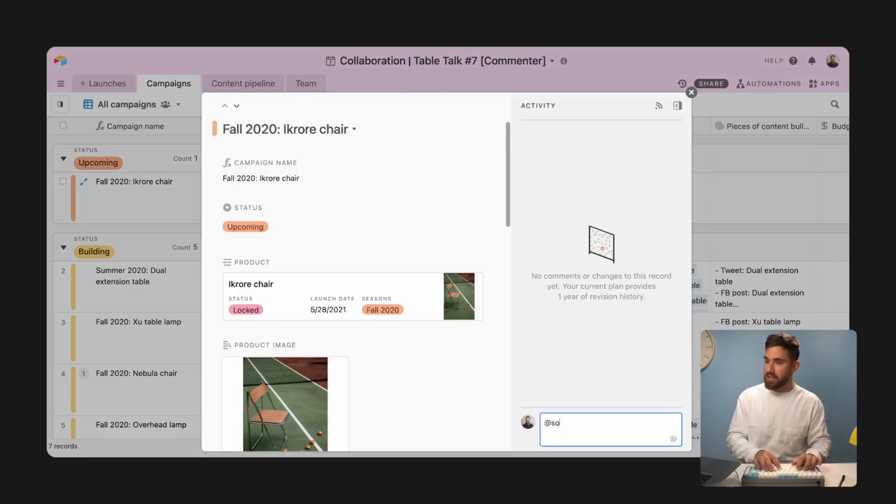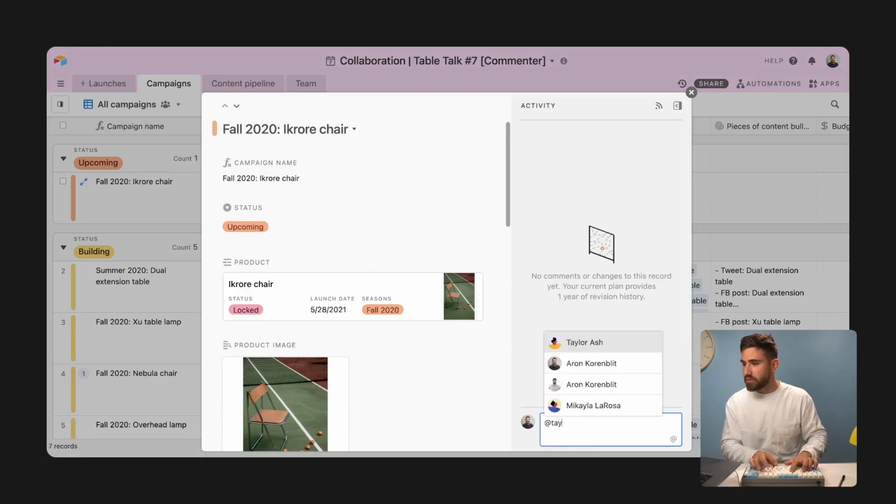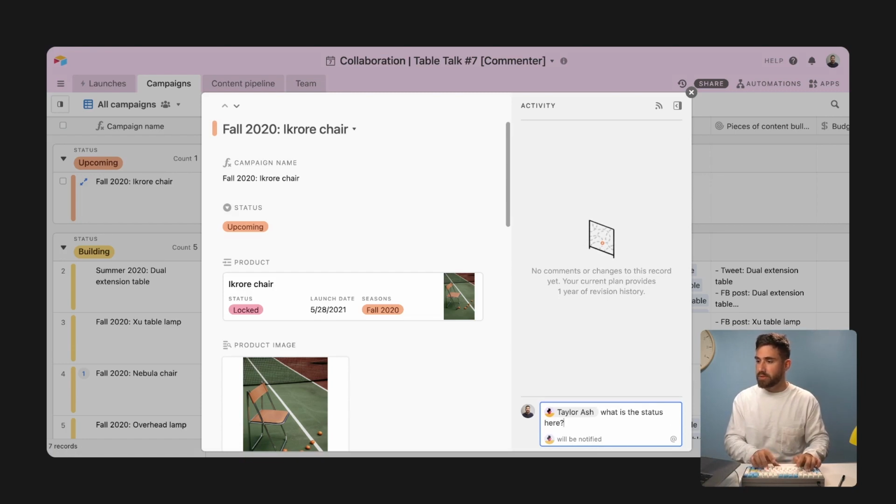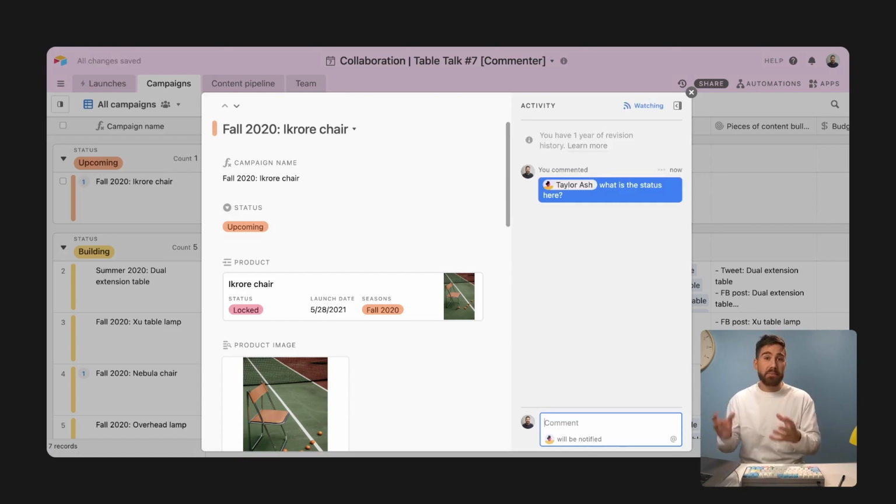I can comment and say, Sohil, Taylor, what is the status here? So that is the limit of what I can do. I can comment on records. I can see the information, but I cannot edit any of it. And obviously I can't add apps, dashboards, and things like that.